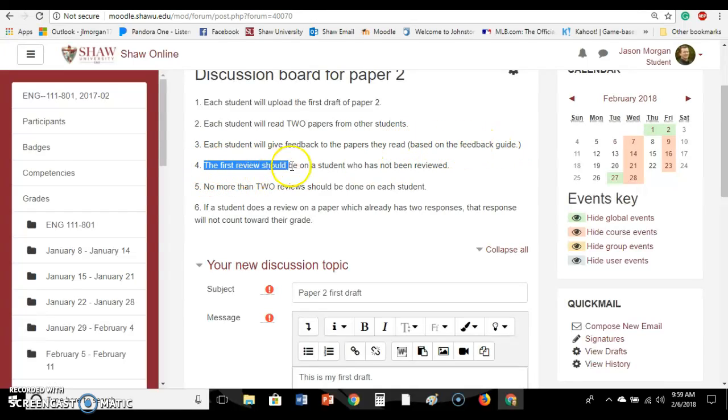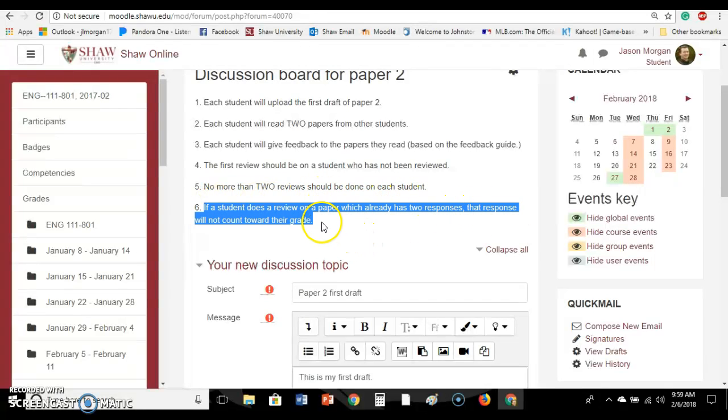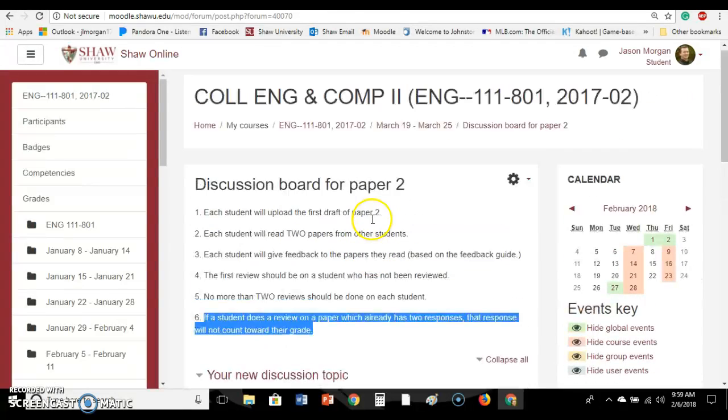Okay, the first review should be on a student who has not been reviewed. So if you see someone who's been reviewed and has like 4 people review the paper, and you see someone that has none, pick the person that has none. We want to be doing that. And no more than 2 reviews should be done on each student. So if someone already has 2 reviews, you're like, ooh, but I like that student. Doesn't matter. Pick somebody else. If a student does a review on a paper that already has 2 responses, that response will not count towards a grade. You are graded if you responded to other people.